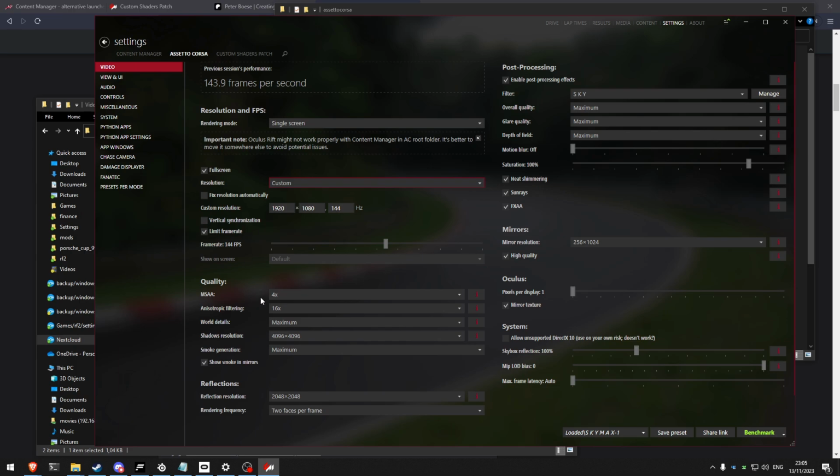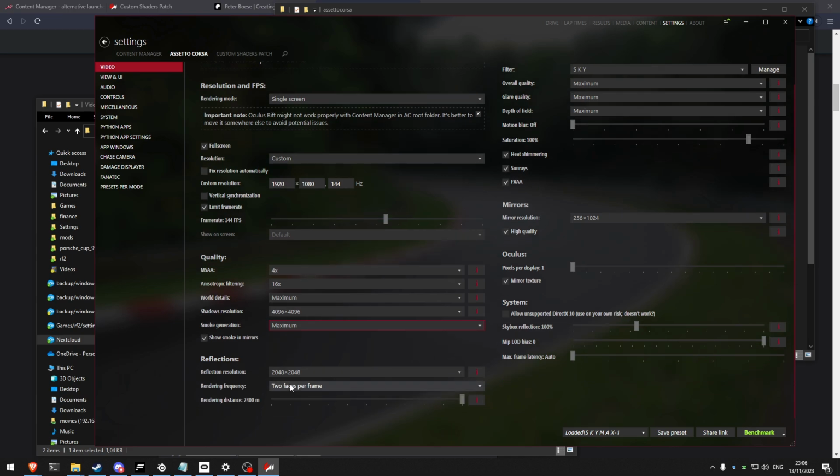Pretty standard settings. In quality, I use 4x MSAA anti-aliasing. It is sufficient, and the 8x doesn't offer as much graphical improvement as it does take resources. The rest here: anisotropic filtering at maximum, world details maximum, shadow resolution at 4K. I'm not running them higher. I haven't even tried it, to be honest. Maximum smoke. Show smoke in mirrors because I want to see them in there as well.